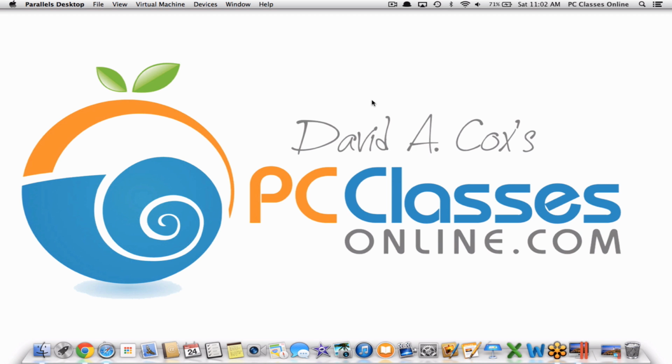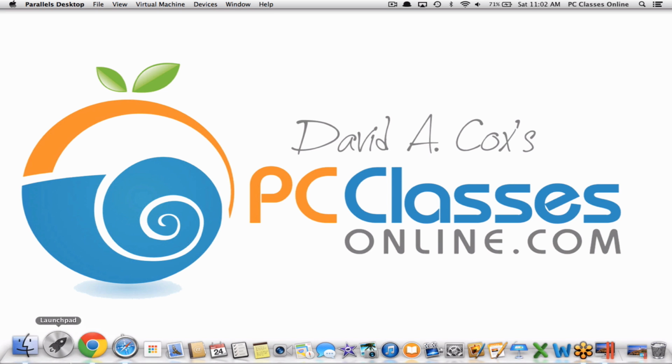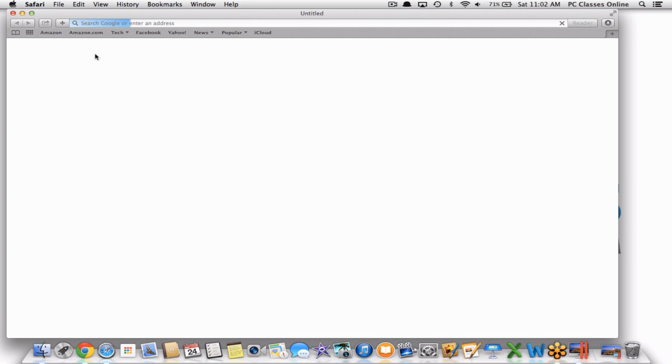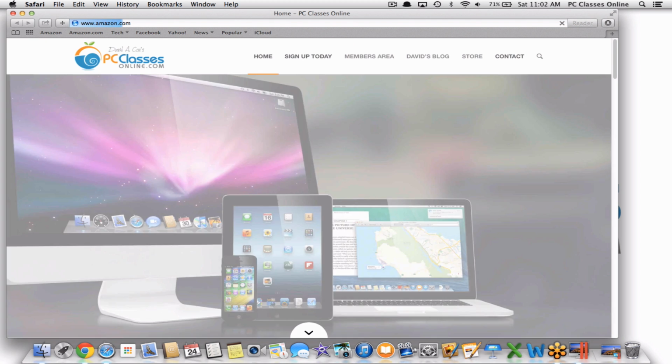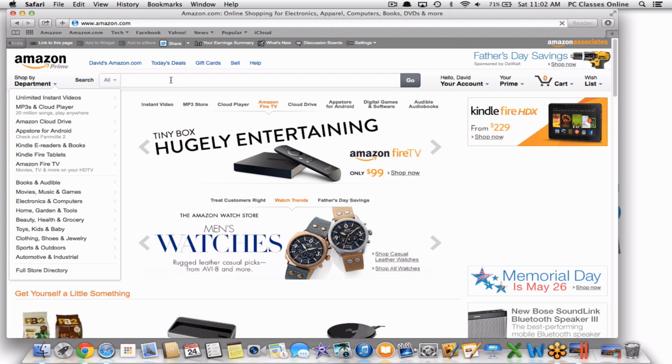So I'm going to be going over today a little bit about how to do these different things. In order to run Windows on your Mac, you actually need two things. You need a copy of Parallels, and you also need a copy of Windows. This part is really, really tricky, so I'm going to try to explain as best I can. To do this, I'm going to go to Amazon.com and try to show you it this way.